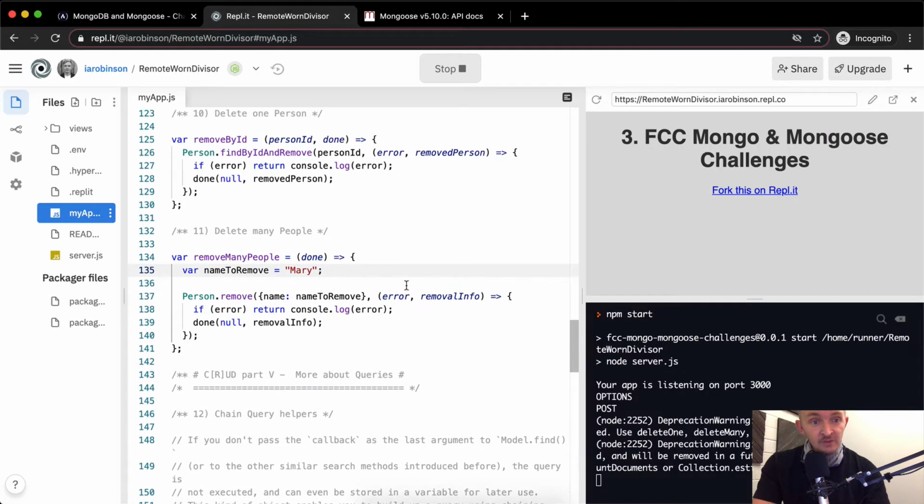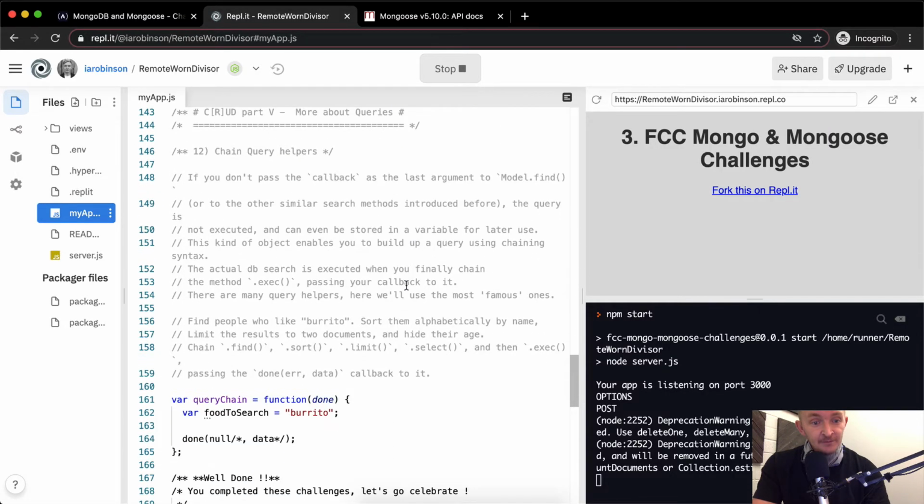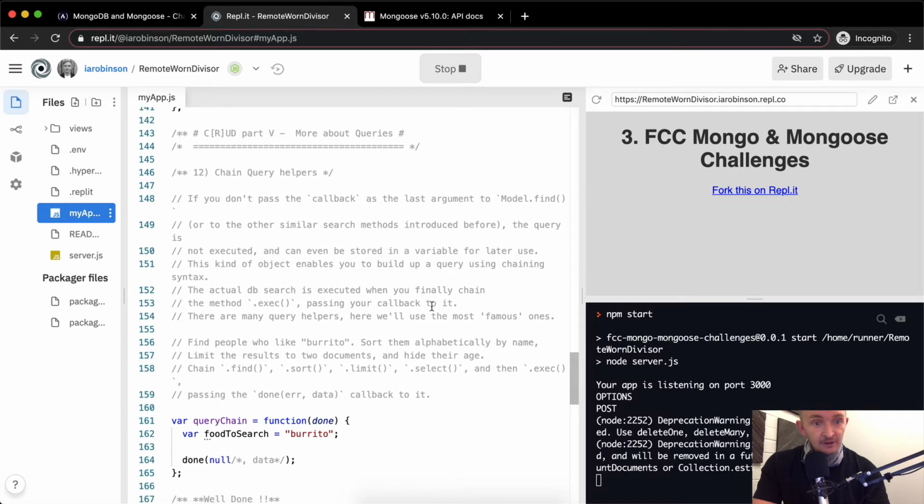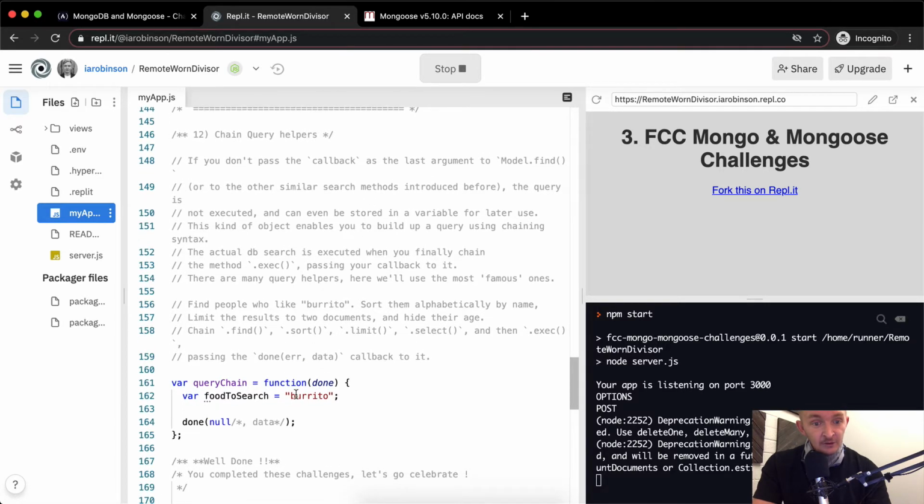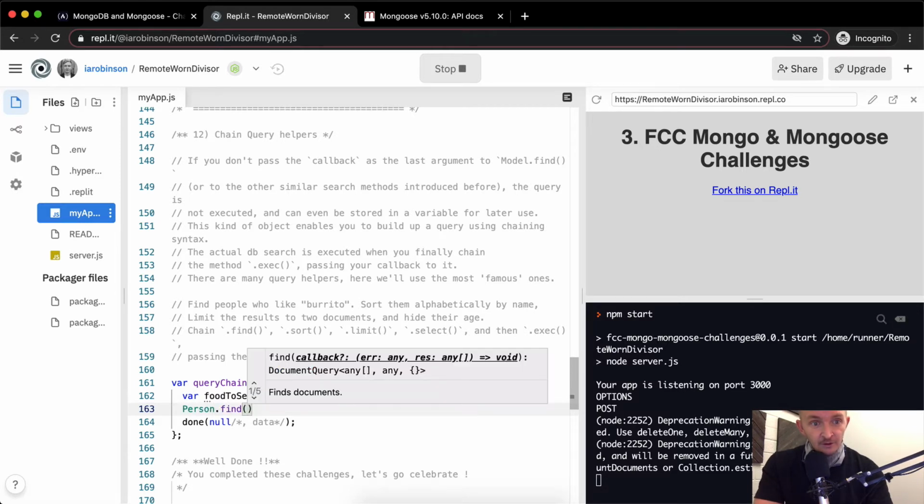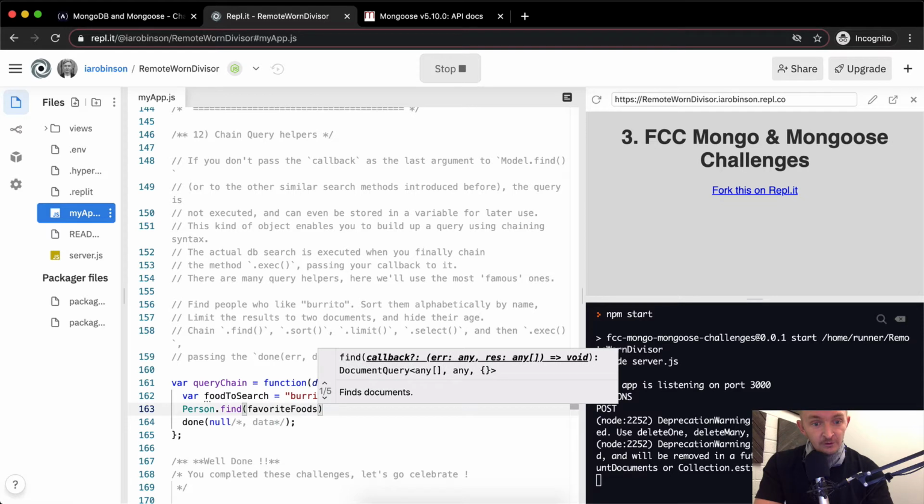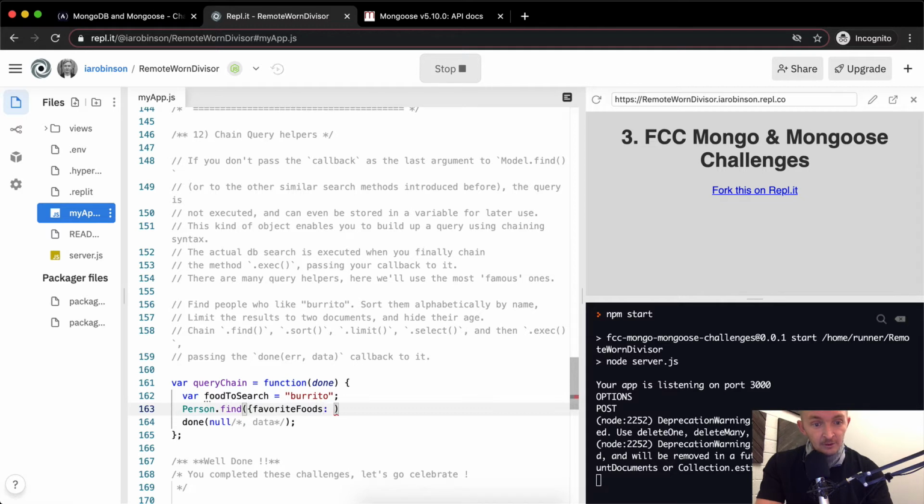Okay, cool. So let's come back over to our REPL.it, and it looks like we're almost done here. The food to search for is burrito, and we need to find people who like that. So let's go person.find, and then I guess we could go favorite foods is equal to food to search.